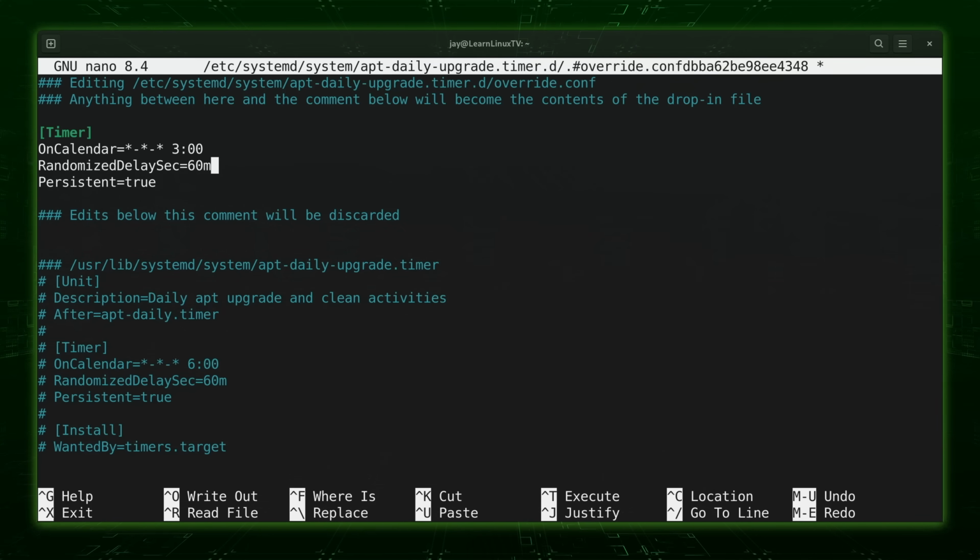Now when it comes to the randomized delay, what that means is it's going to add a randomized delay to the timer, which means in this case that the timer will start at 3 a.m., but it'll actually trigger at some point within 60 minutes after that. And the reason why a randomized delay is important is because when it comes to security, you really don't want things to be too predictable.